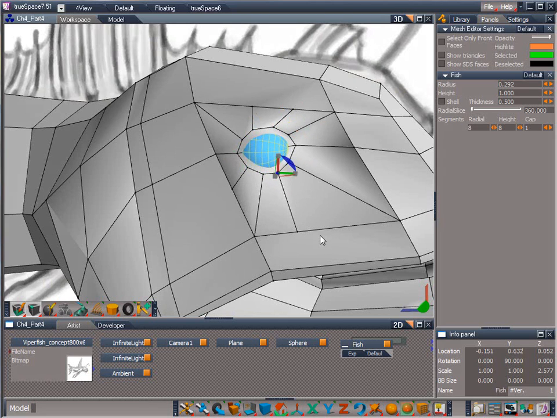With the basic shape worked out, let's pause here. We'll continue detailing the eye socket in the next section.